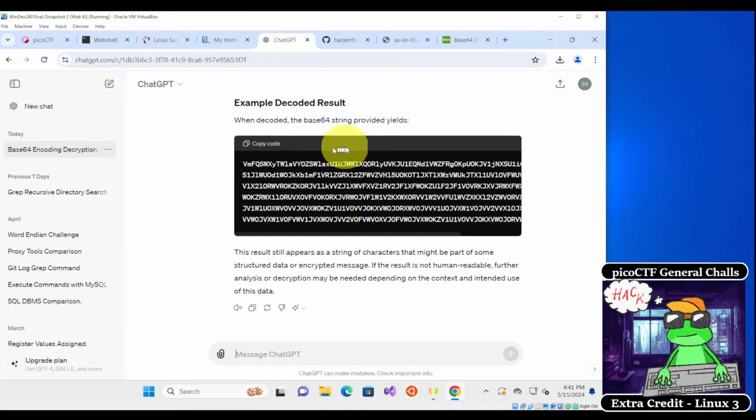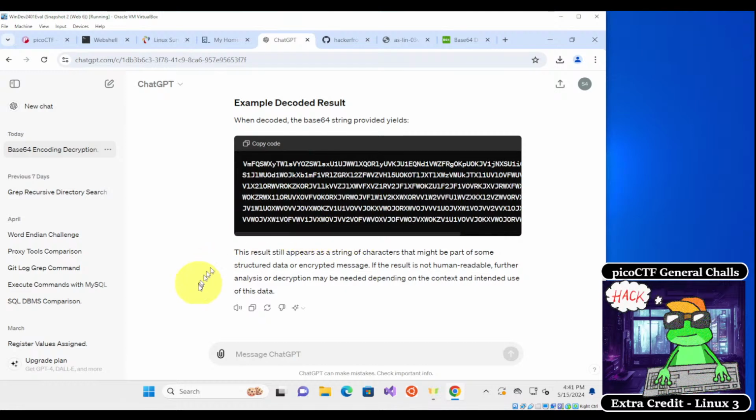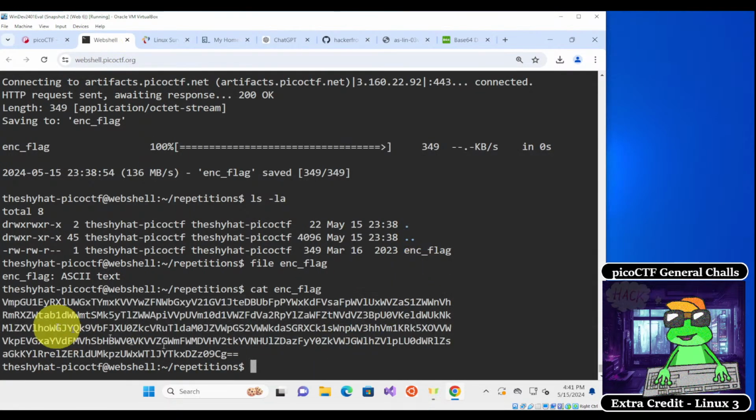So when decoded, the base64 string provided yields this. So this doesn't necessarily look like a flag. The result still appears to be a string of characters that may be part of some structured encrypted message. Okay, so let's use the terminal to decode this message first. So let's go back to the web shell and let's decode this using base64.